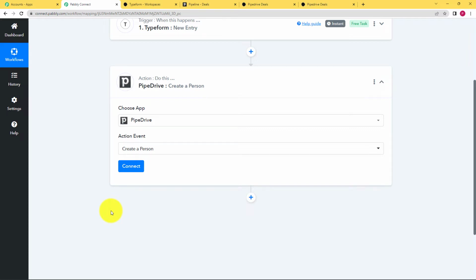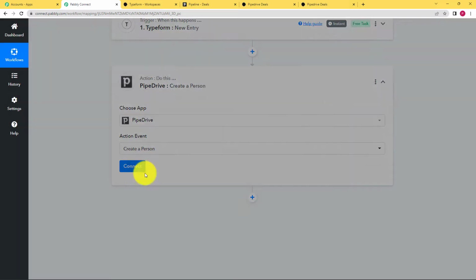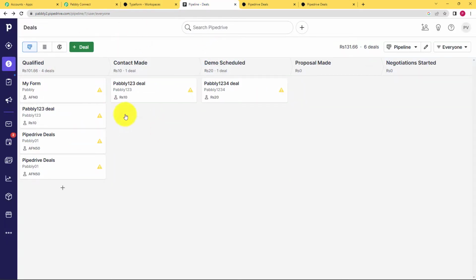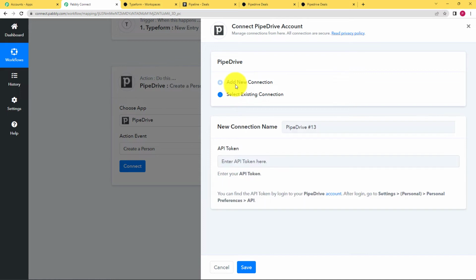Because until and unless there is an ID made of that person, Pipedrive won't accept a deal. Now click on connect and connect your Pipedrive account to your Pabbly Connect. But again, I need to remind you that you should have a Pipedrive account already and log in to it. Then you go back to Pabbly Connect, click on add new connection. Now it will ask you for an API token.